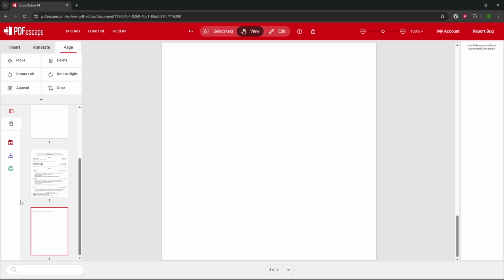After you select the file, PDFescape will upload and process it, then insert the new pages at the end of your document. When it finishes, scroll to the last pages to verify they've been added correctly. If something looks off, you can repeat the append process with the correct file.